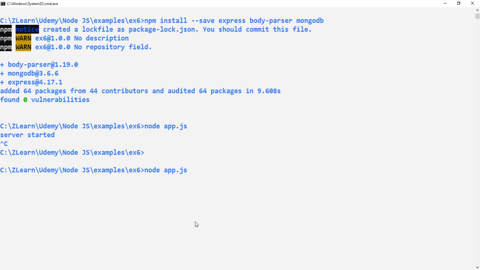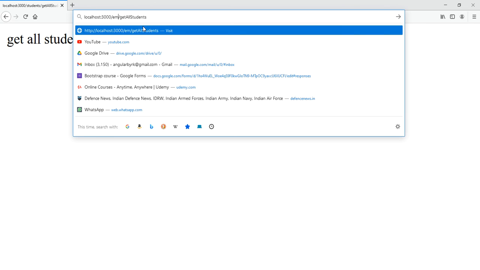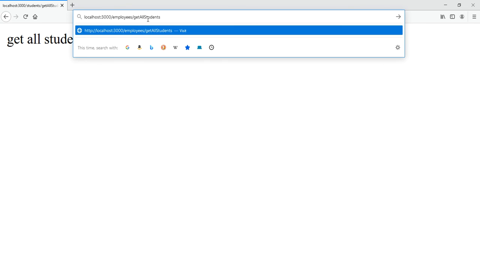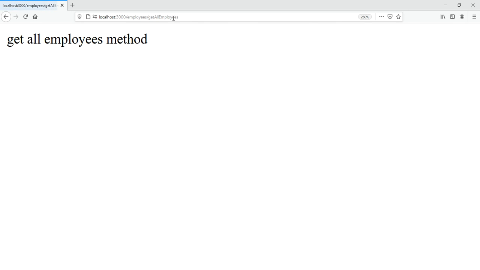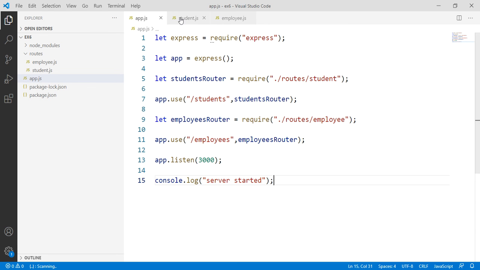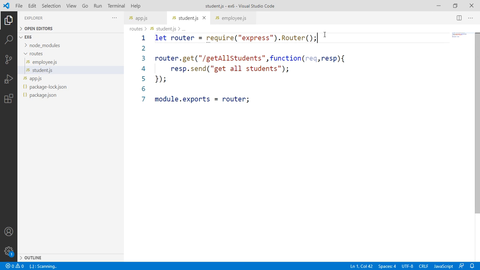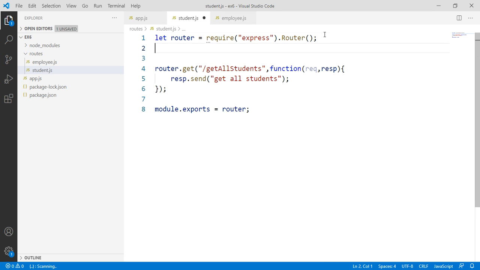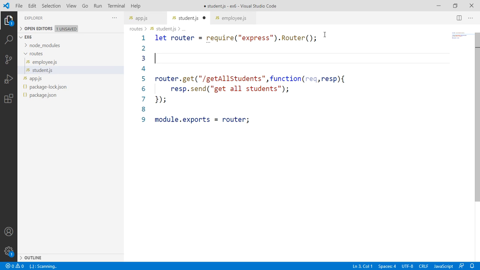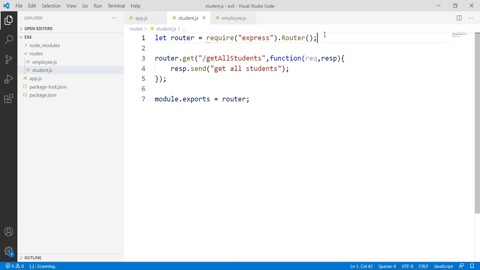So let me show you. node app.js, server started. The same code with a different URL, employees/get all employees. See, so you are able to access it on the client side. Sir, okay, I understand. Sir, how to communicate with the database? So use the database logic here, the way I did earlier, just copy paste the code, the connection creation code and all those things. I hope you understand the things, and I believe you are going to practice.